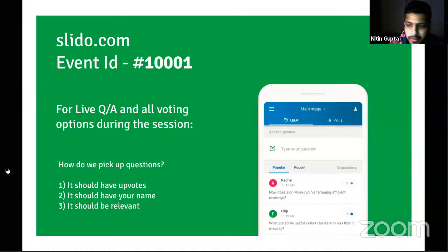Let's start with getting onto the people who are on laptop. The website for the question and answers as well as the polls that will be during the workshop is slido.com. I repeat, slido.com, and the event ID will be 10001.